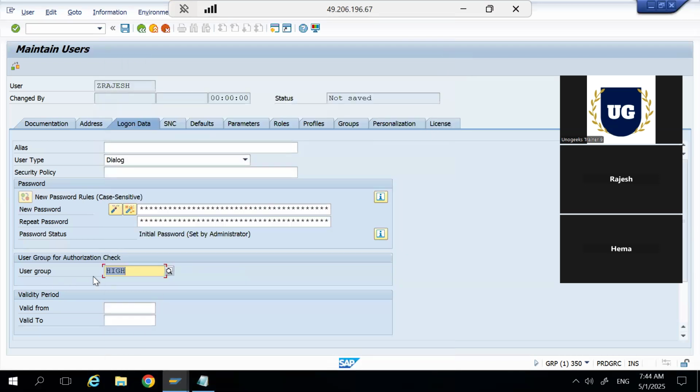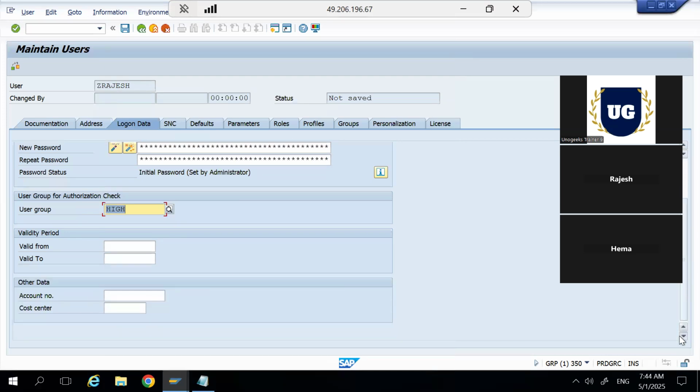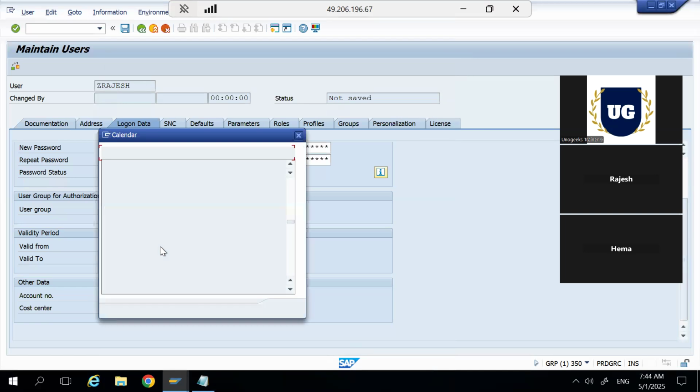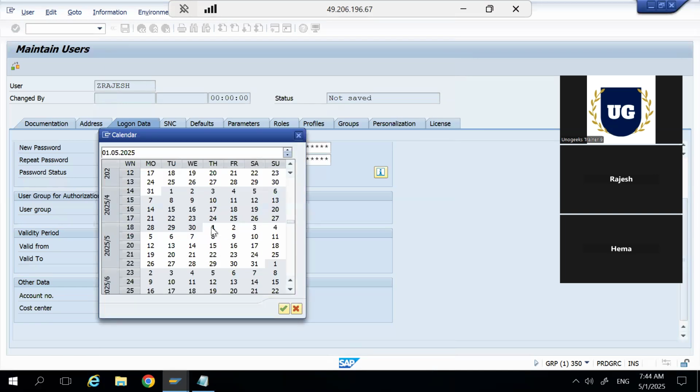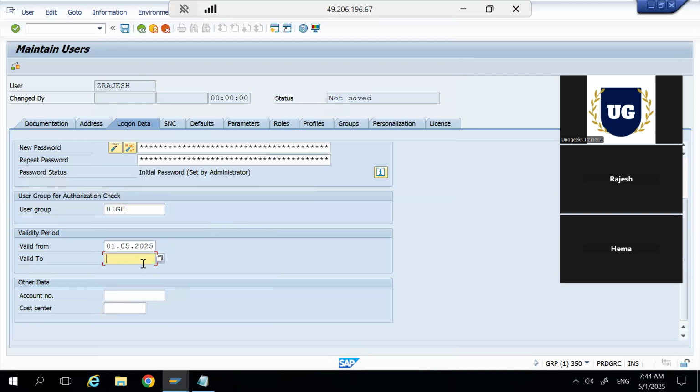Even this user group you can use for reporting purposes, but there is one additional activity you can perform using this user group, and that is authorization. Now valid from, valid to: you can provide the validity for this user from today's date. You cannot create a user backdated. Whatever today's date is, the system will automatically accept that date. And valid to, you can put 31/12/9999. Okay.